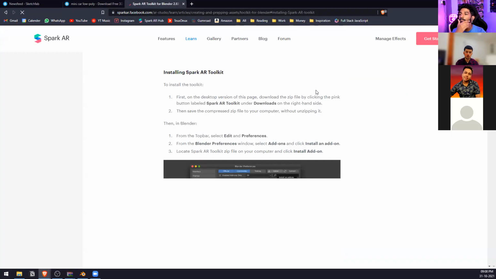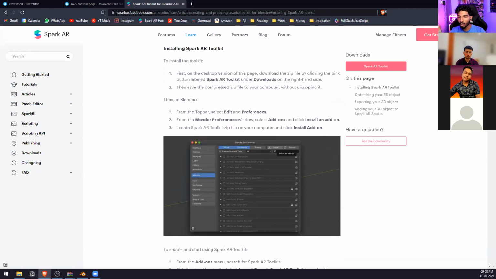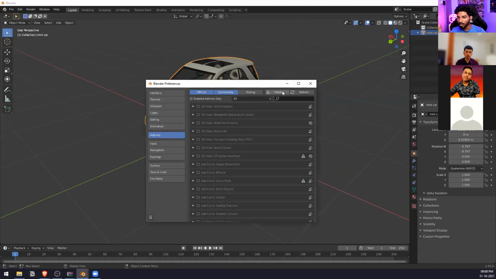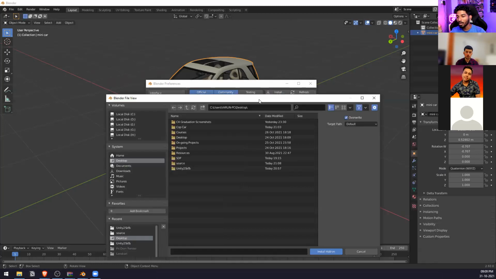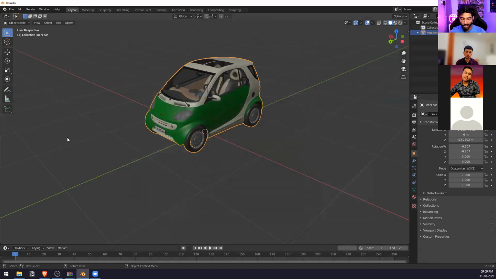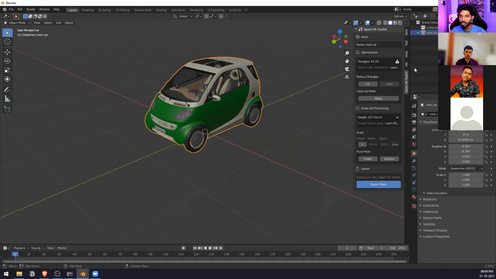Toolkit. The process of installation is pretty simple. You just download and go to Edit, Preferences, and under Add-ons, you can just click on Install and install your plugin inside of Blender. And then once you've installed it, click on N. It will show you this menu, and once installed, you'll get a new Spark AR Toolkit menu at the bottom.